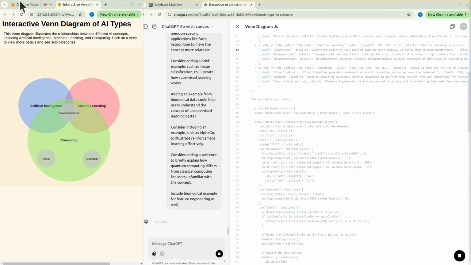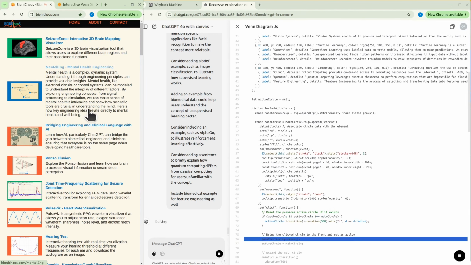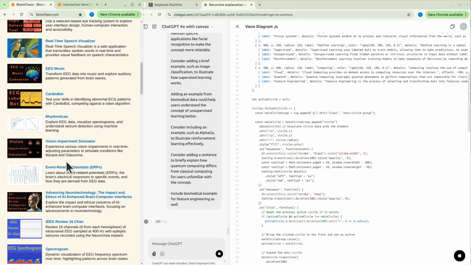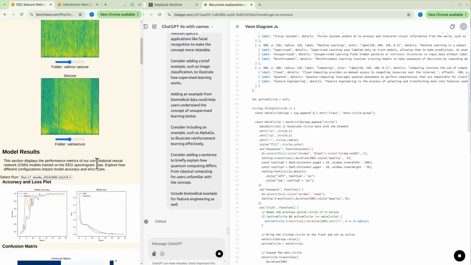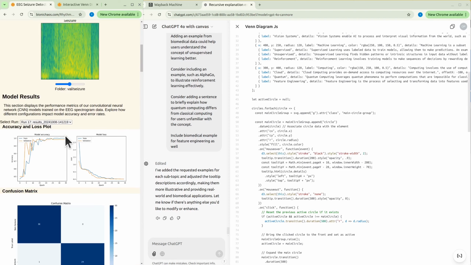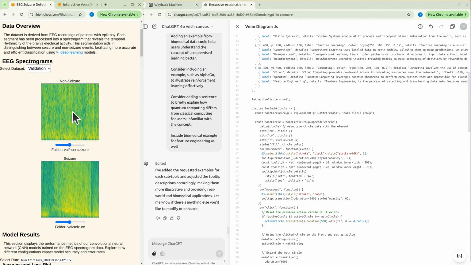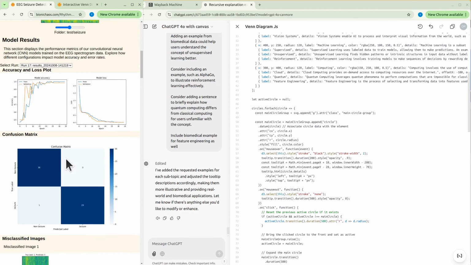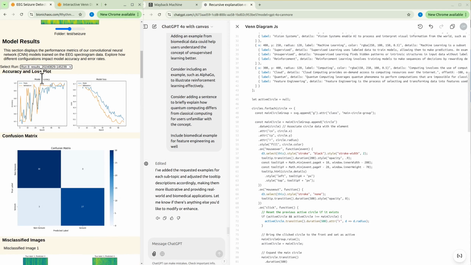Yeah, while it's editing, go check out the website. There's lots of interesting tools. And there's a lot of videos on this model training for detecting seizures in EEG spectrograms. So it's all about the results of the training, and how the model performs is available on this page.